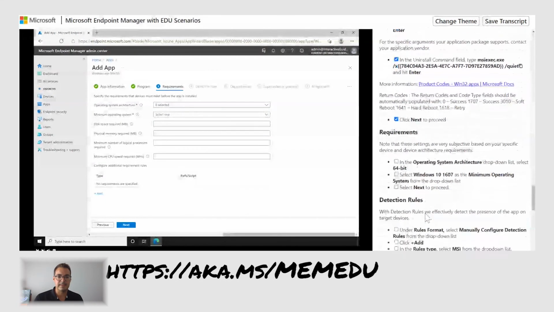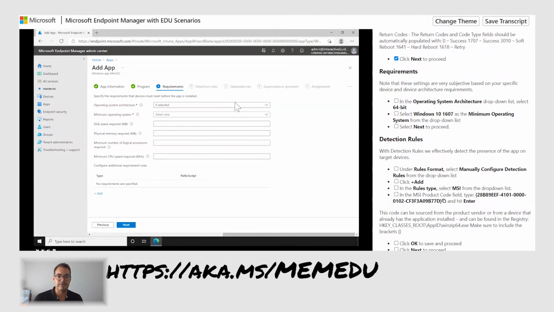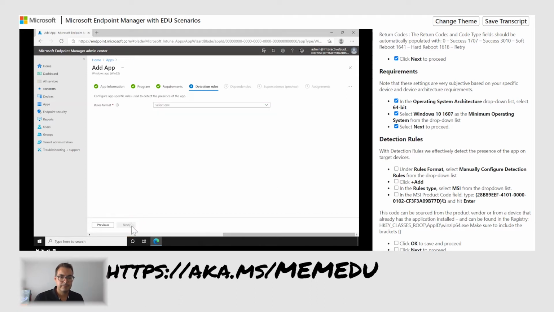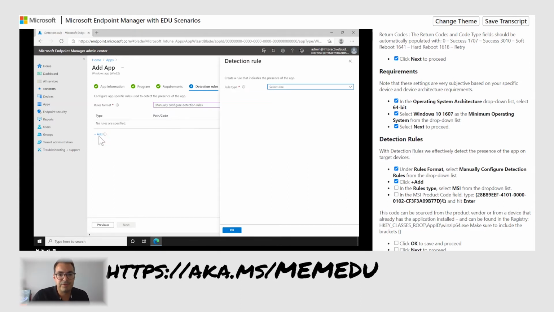We're going to keep on clicking next, and now we're going to specify which devices get it. We're going to say it has to be 64-bit and at least Windows 10 1607. Once we select that, we can click next. And now we can write some detection rules on how do we know the file actually installed correctly.